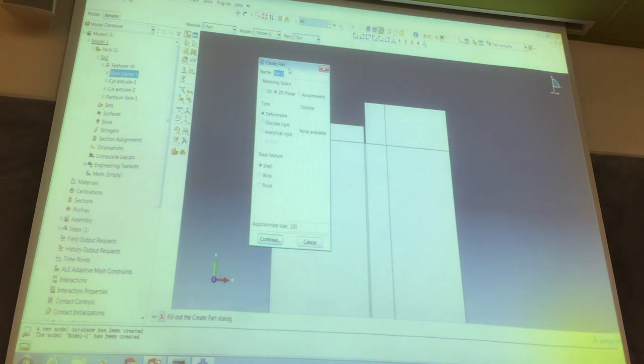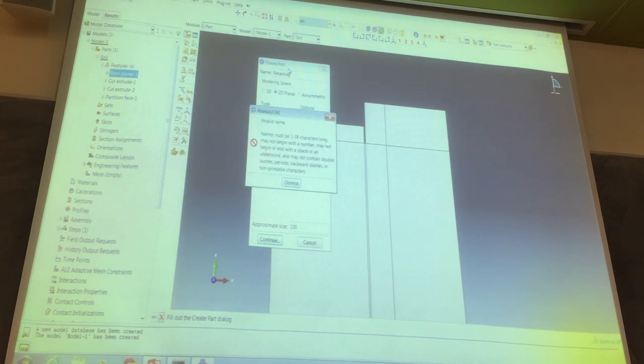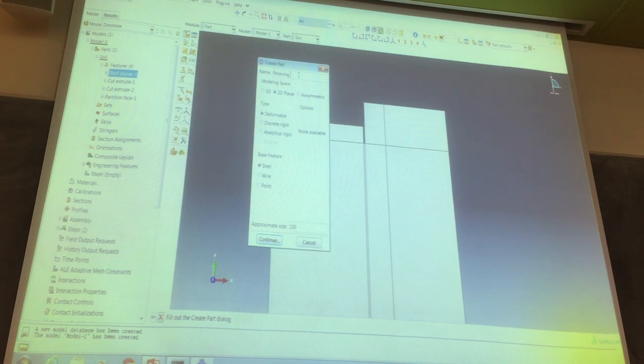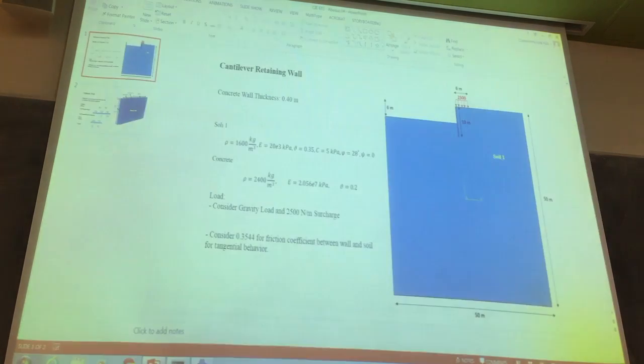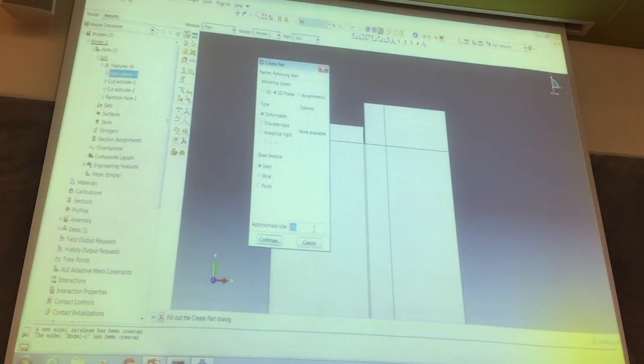And another part is concrete wall. Just retaining wall. We have the form level and approximate size 10 meters.